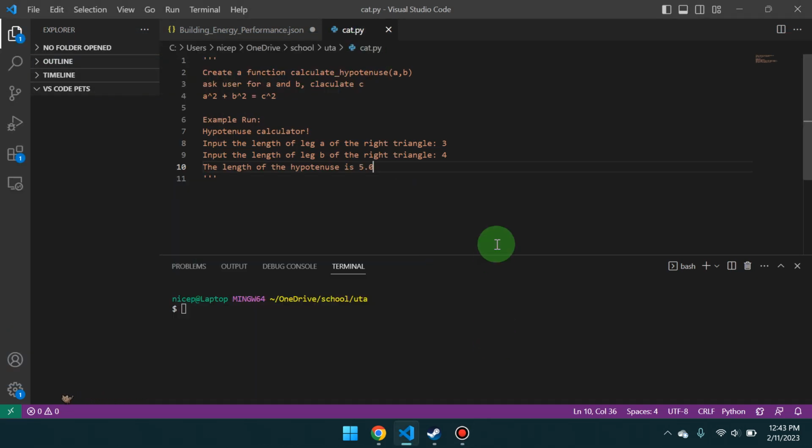Hello CS112. Today we'll be going over a quick solution to Lab 2, which has to do with more Python basics, but this time working with functions.